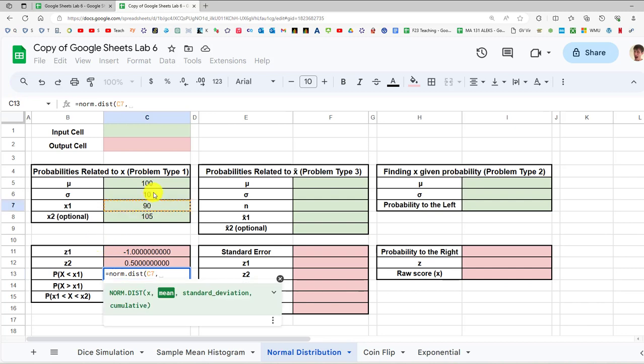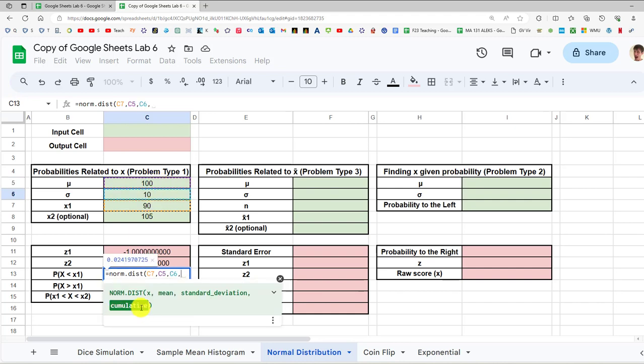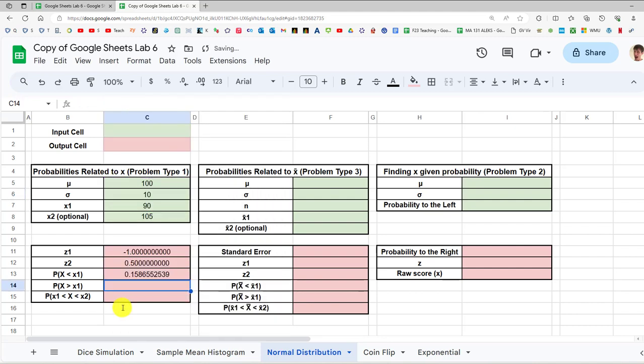And then we need the mean and the standard deviation. So the mean is 100, and the standard deviation is the 10. And then finally, we need the cumulative argument. You're always going to put that as true. And there we go. We get the probability we are less than 90 is apparently about 16%.